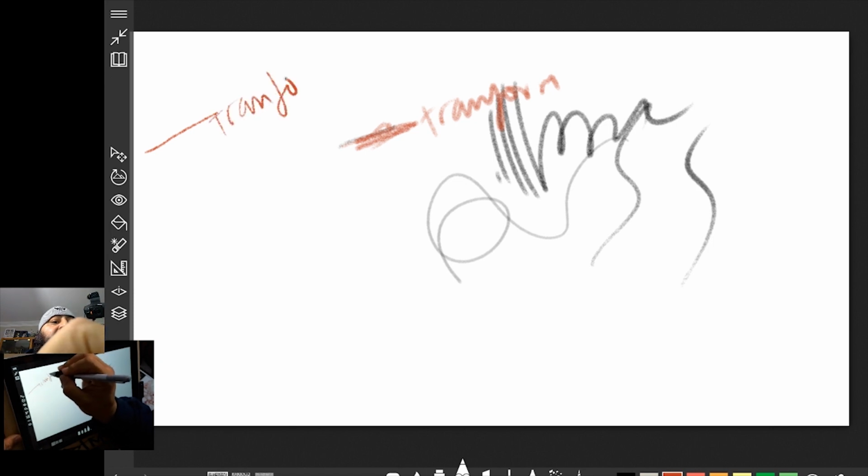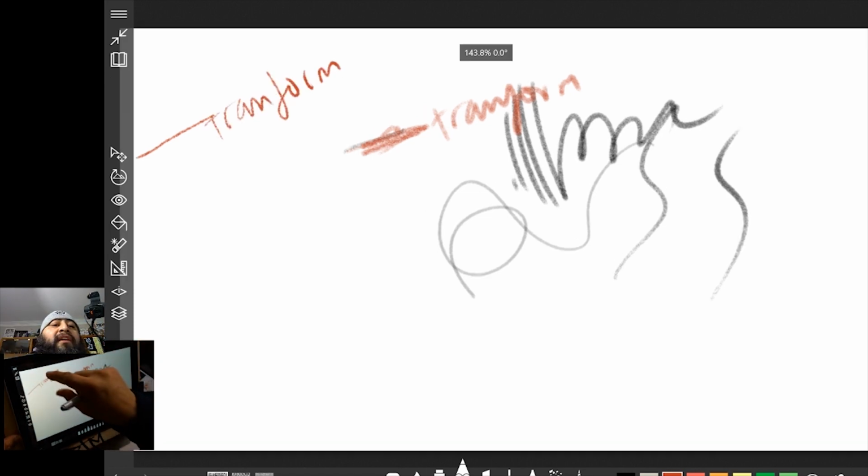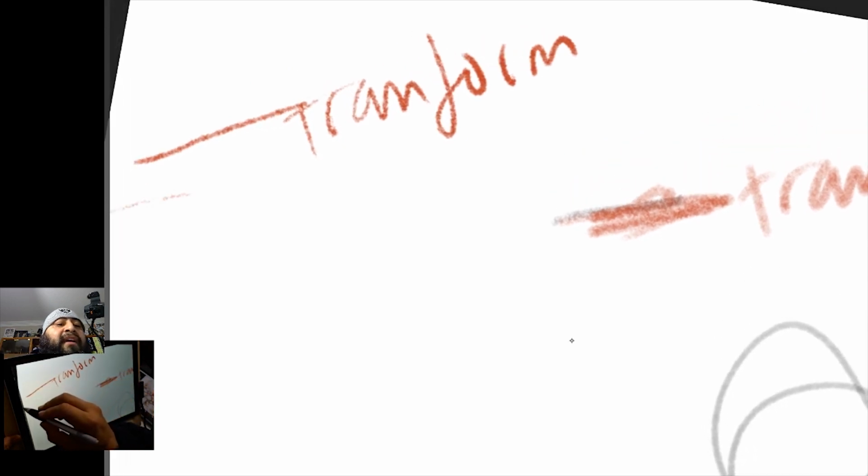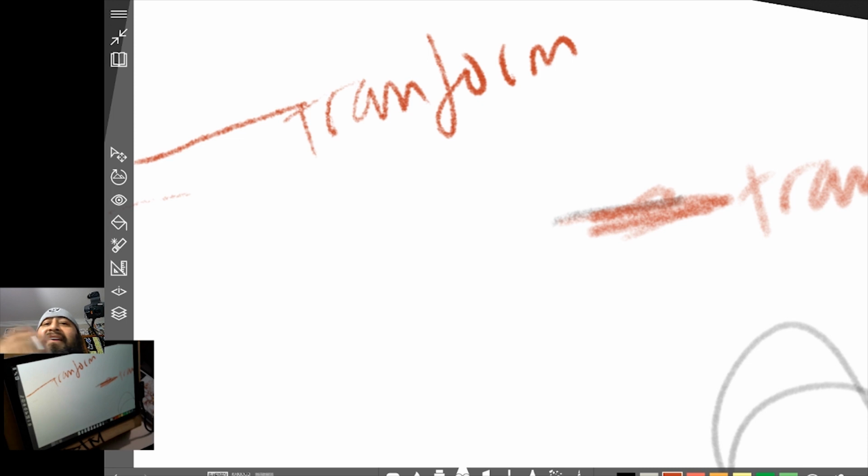One thing that's going to happen as I'm drawing and working here, you'll notice that as I get close to the UI, it goes away. That's cool and awesome, because then you're able to draw and stay focused on what you're drawing. UI stands for user interface.